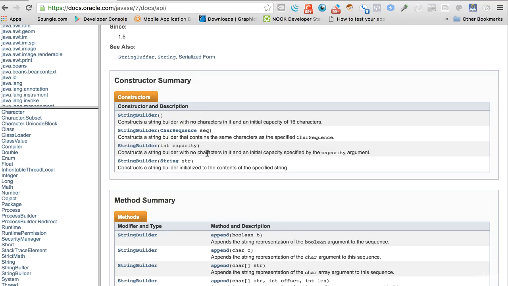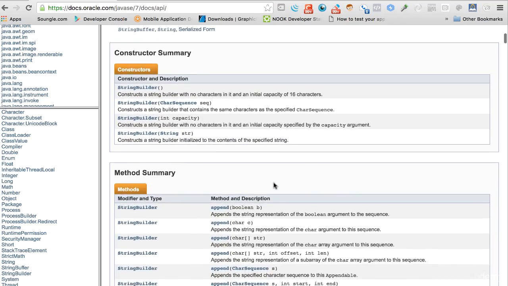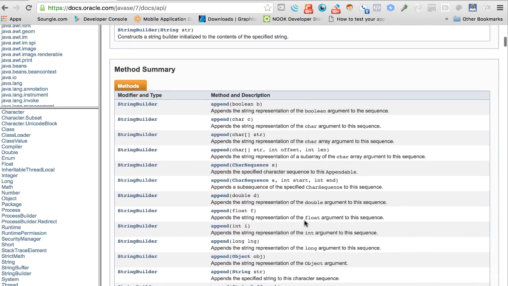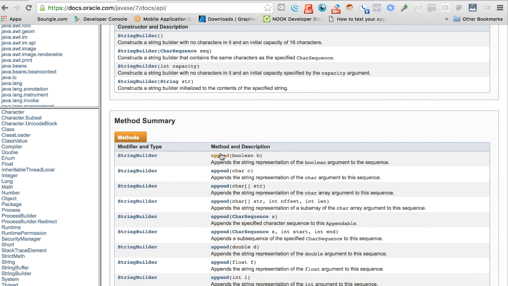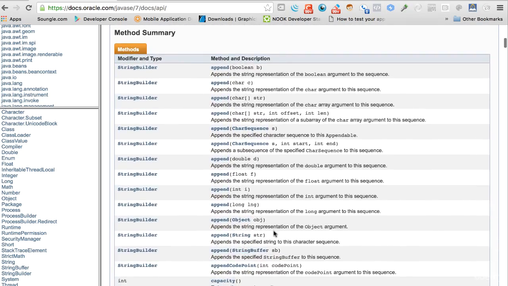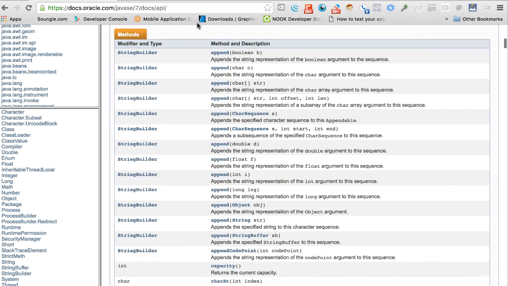Well, what do we want to do? Let's go back to our documentation here and see what we can do, the behaviors we can use. So we can append. Apparently we can append characters, we can append integers, we can append strings, we can append a lot of things. So let's use one of them.